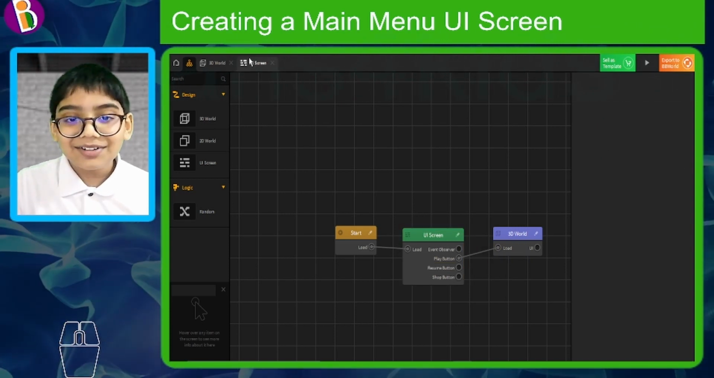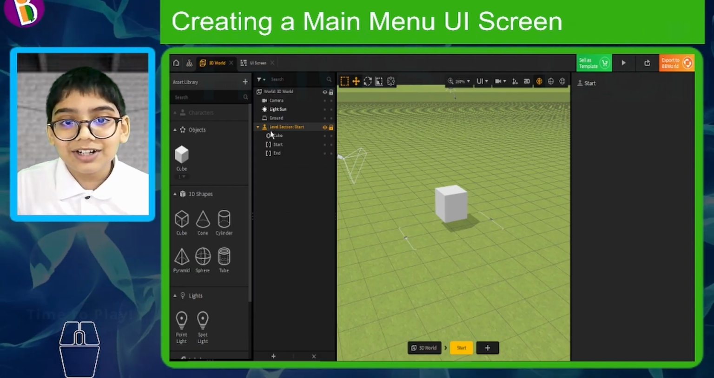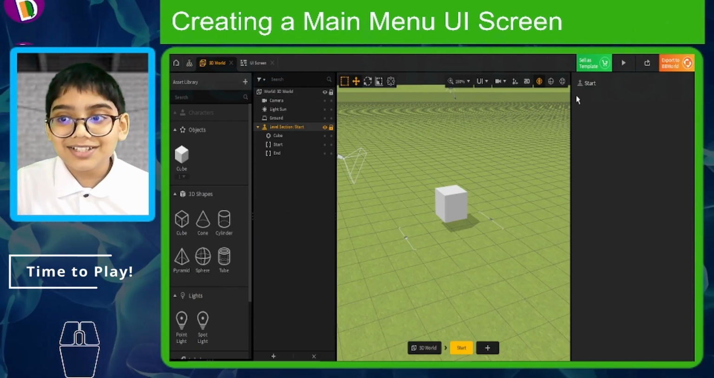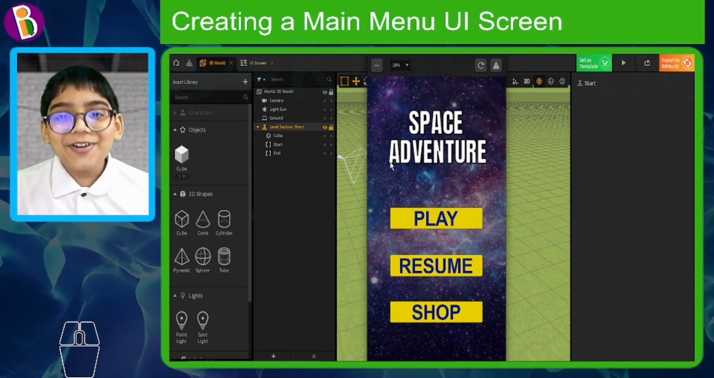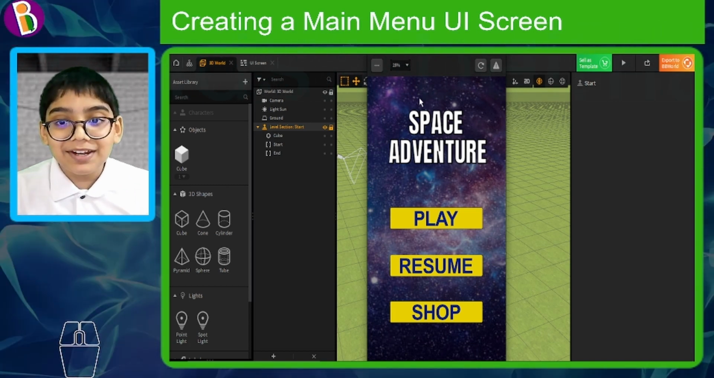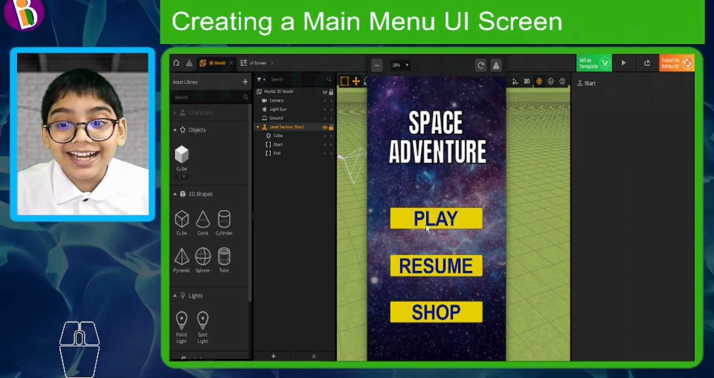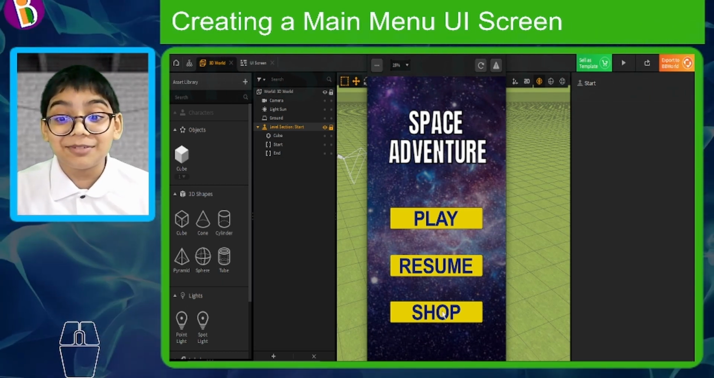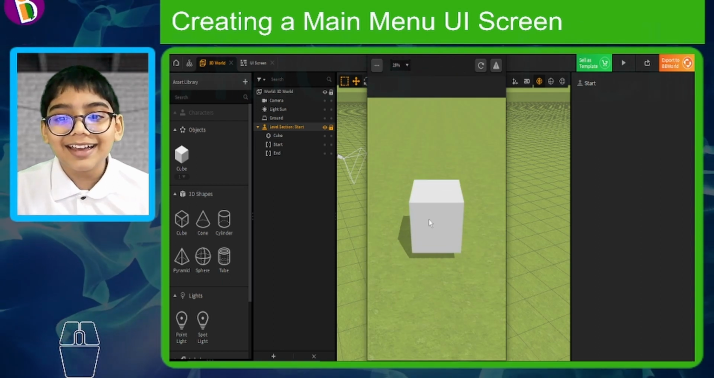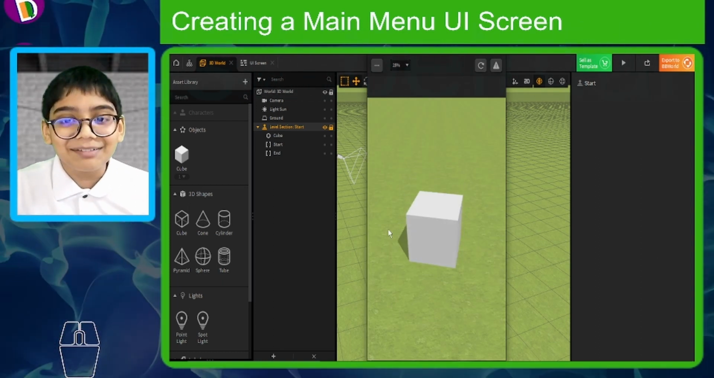And now let's go to the 3D world. And now let's play it. So click on this play button. And now over here you can see I'm in the preview. And now there is Space Adventure with the background that we created. Also there's play, resume and shop. So let's click on the play. And you can see now we have come to the 3D world.